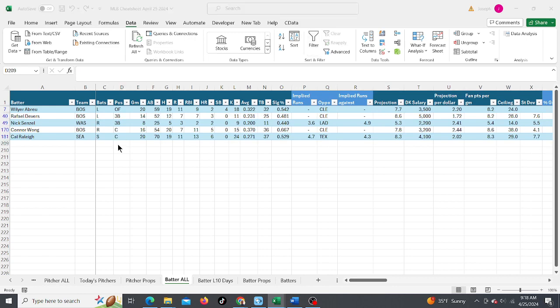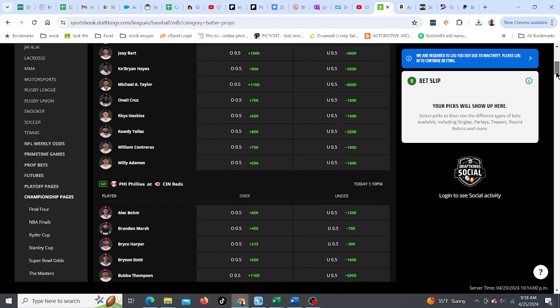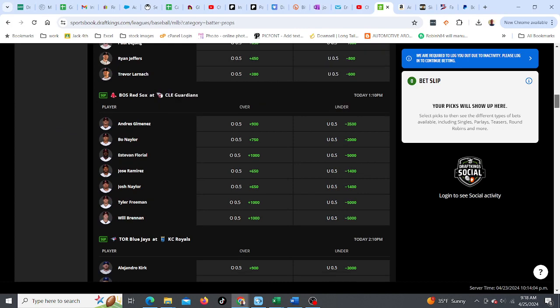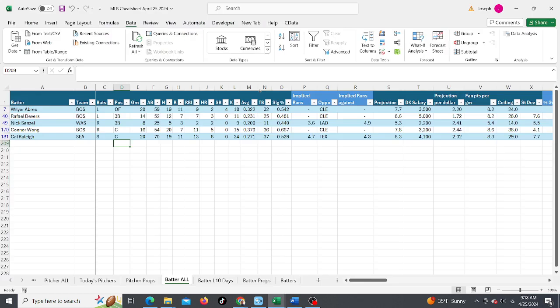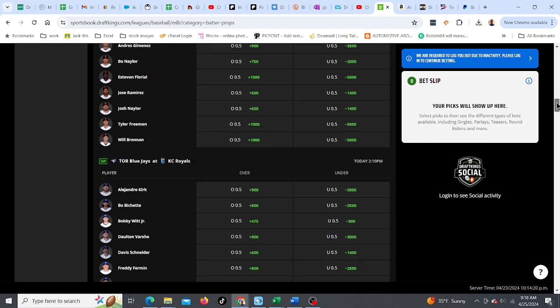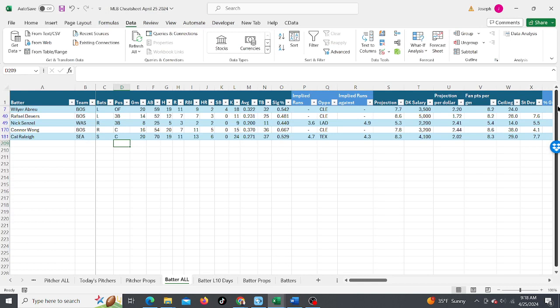So let's check out DraftKings here. I'm on the home run odds tab. Let's go to the games. Here's Boston. There's not too many people in here. Let's see, Devers, Abreu, and Wong. They're not actually in there. Maybe there's something going on with the pitcher up in the air. So those guys aren't able to be taken today. But let's look at Washington or Seattle.